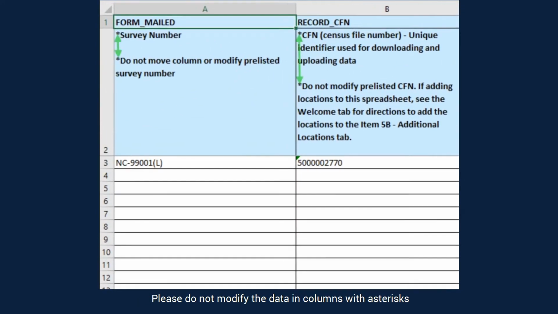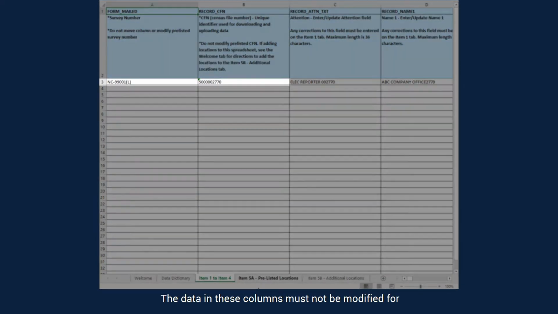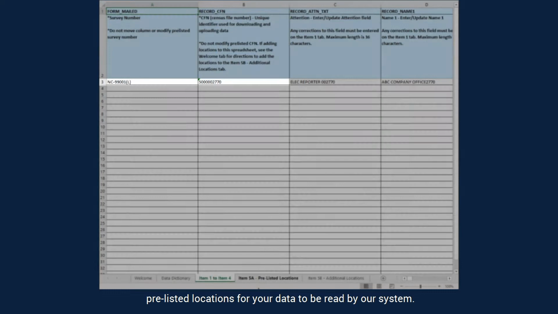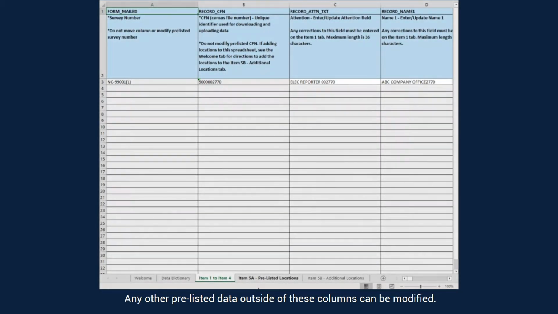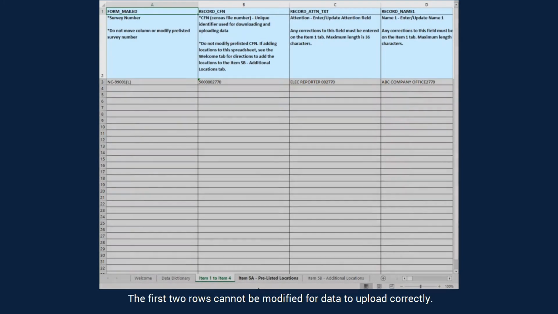Please do not modify the data in columns with asterisks at the beginning of the description and characteristic. You will typically see these asterisks on the first 2 to 3 columns of the item tabs. The data in these columns must not be modified for prelisted locations for your data to be read by our system. Any other prelisted data outside of these columns can be modified. The first 2 rows cannot be modified for data to upload correctly.